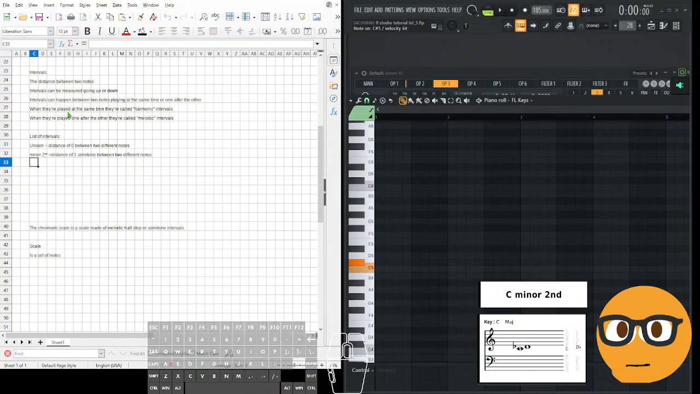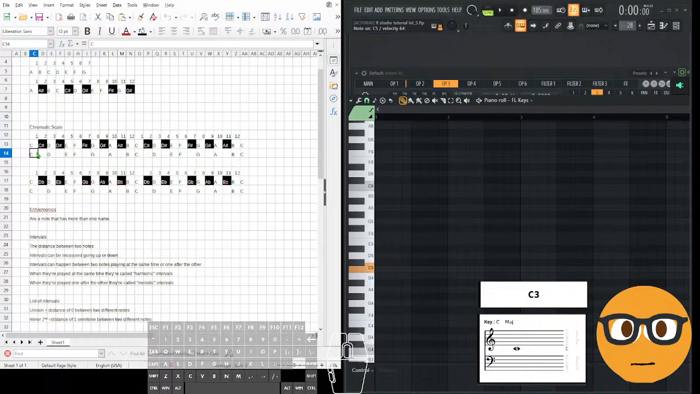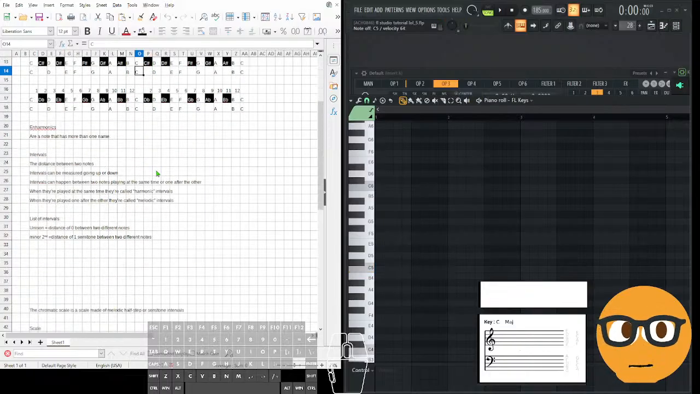That can go up, like from C to C sharp, or C to B. Alright, C down to B, that's a semitone. C up to C sharp, that is also a semitone, or a half step is a different name for that.